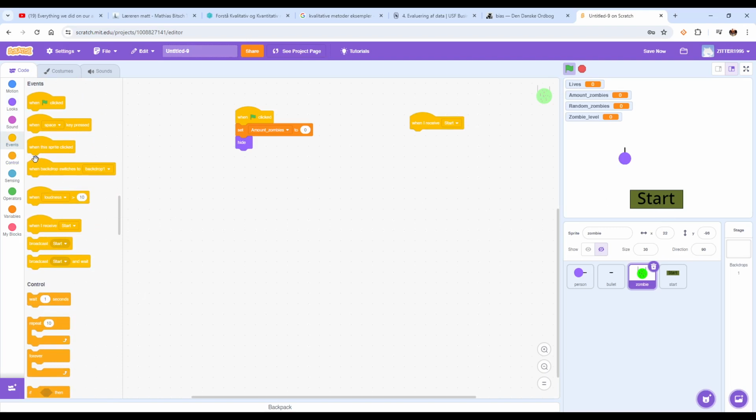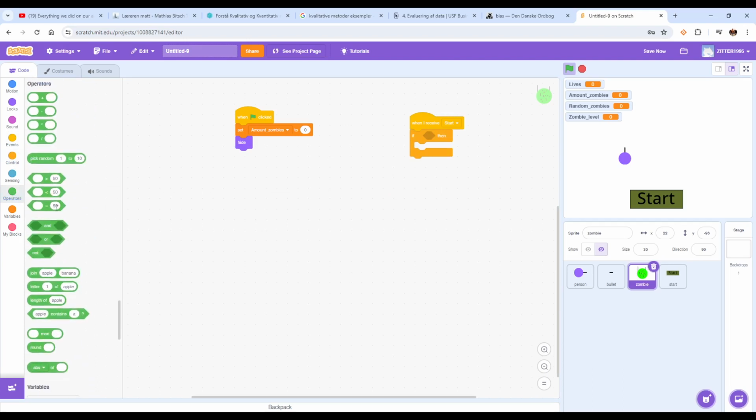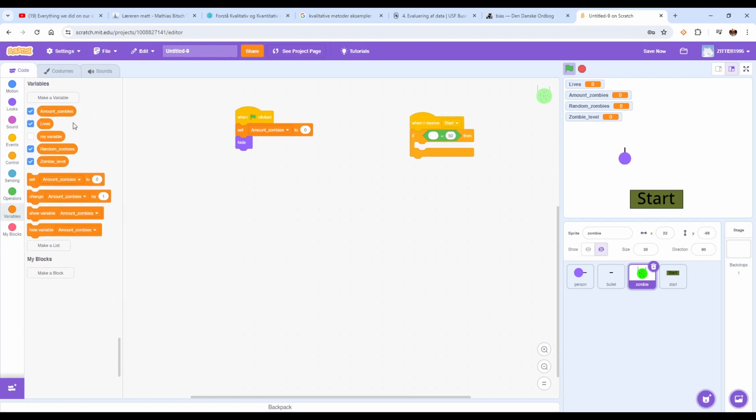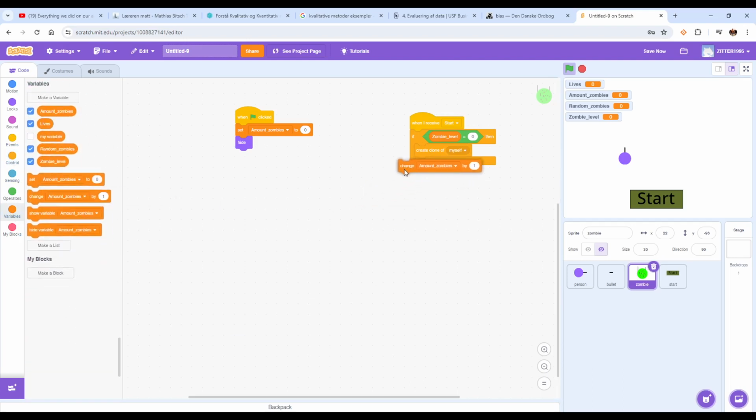Then we want to go into events, and when I receive start, so when I press the start button, then we're gonna have a couple of if statements. So we're gonna go into control, say if, and then we are gonna go into our operators, take the equals, so equals here into variables, and take the zombie level equals to 0. So if our zombie level equals to 0, then we want to create a clone of the zombie. So we want to create one clone. So we go into control and we're gonna create a clone of myself right here. And then we're gonna go into variables and change our variables amount of zombies by 1 because we're creating a zombie.